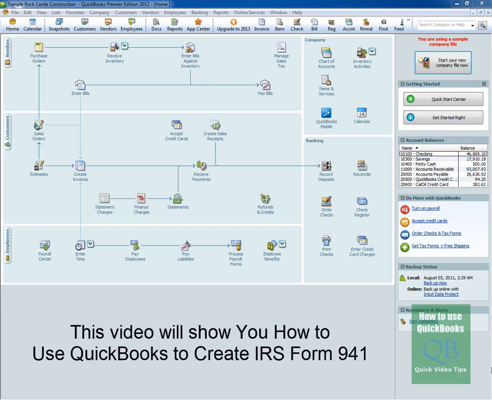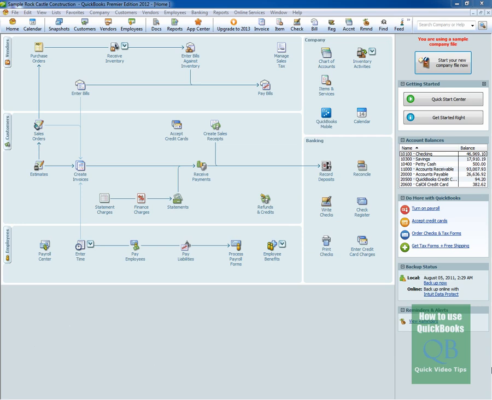And incidentally, the tip I'm going to show you will work with QuickBooks 2008 or above. If you are a small business owner and you've been in business for some time, then you are familiar with the employer's quarterly federal tax return. If you're not, let me give you a little bit of background information.